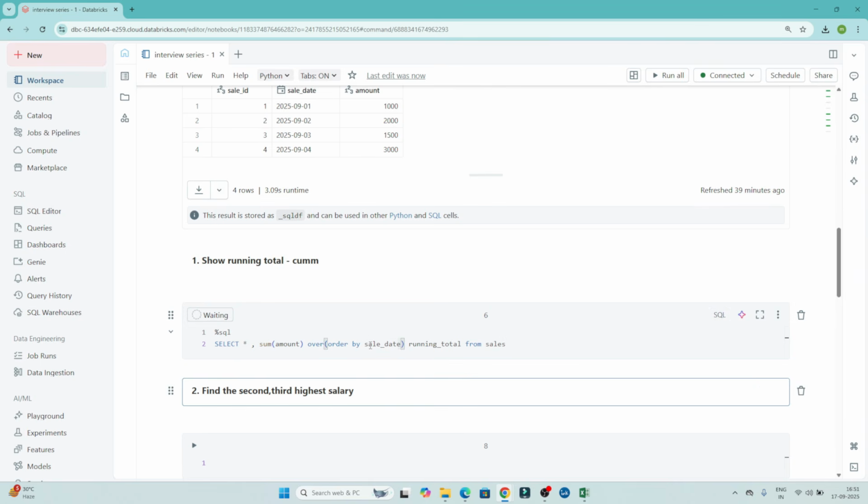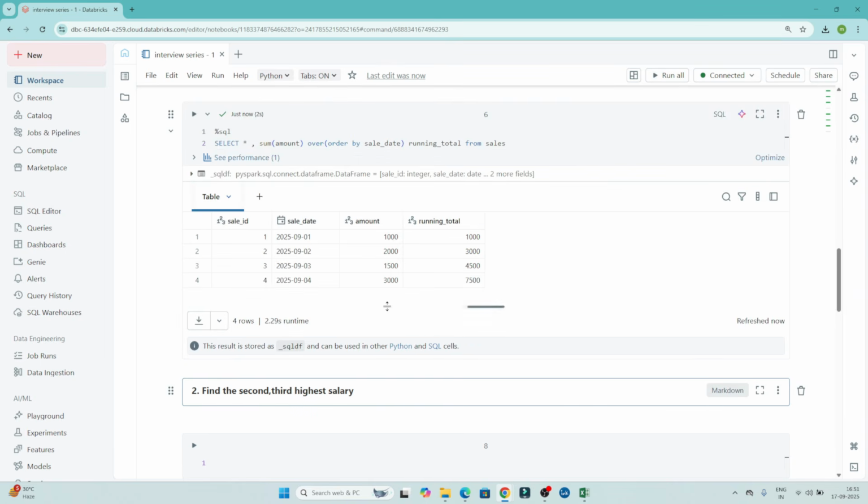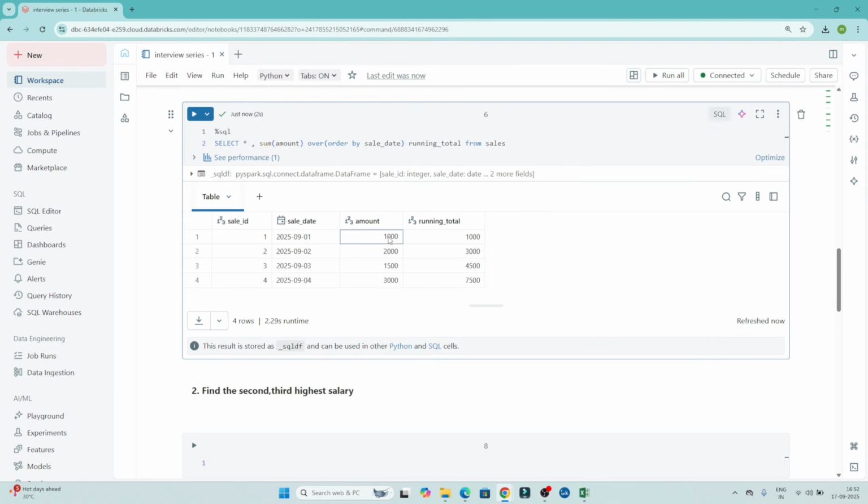So let me execute it and show you how I get the result. Now you can see what is happening. We have created a new column, running total, and you can see that for the 1st of September we have a total amount of 1000. On the 2nd of September we have a total of 3000, 1000 plus 2000. Till the 3rd of September we have a total of 4500. Till the 4th of September we have a total of 7500.